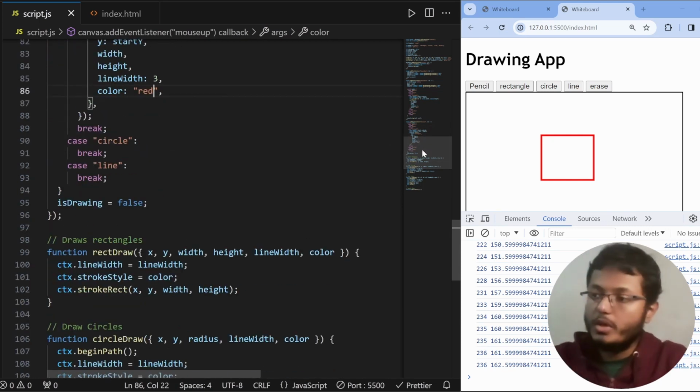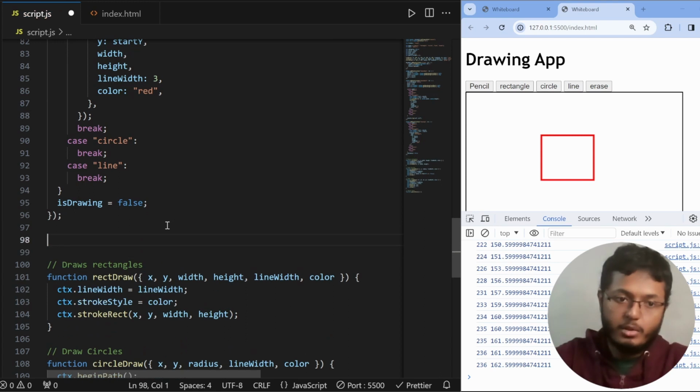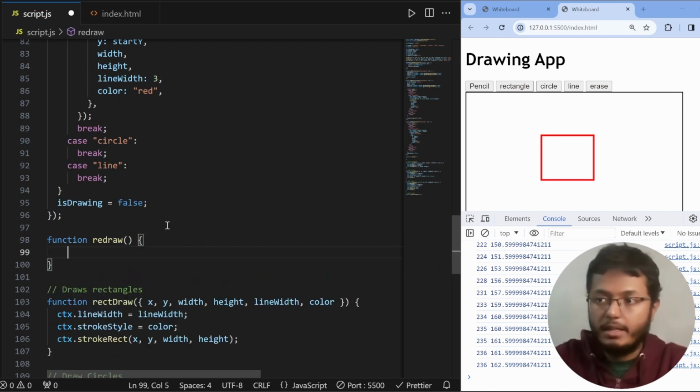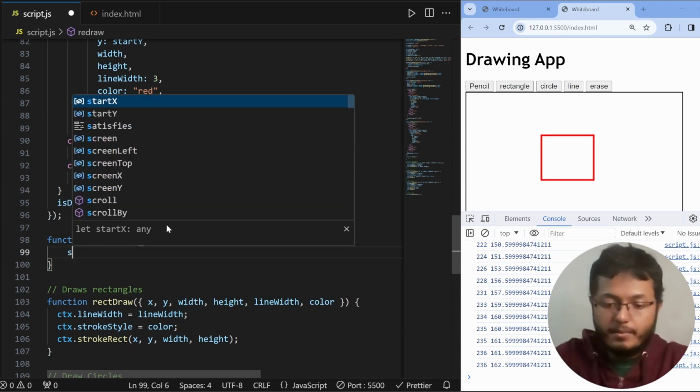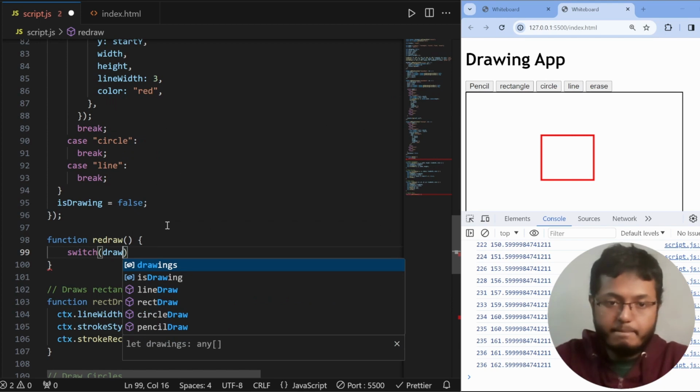So what we need to do is create another function, and I will name this function redraw. Above rectangles, let me create this function. It will not have any arguments. And inside, we will again have some switch case. So switch, and the switch type will be drawing.